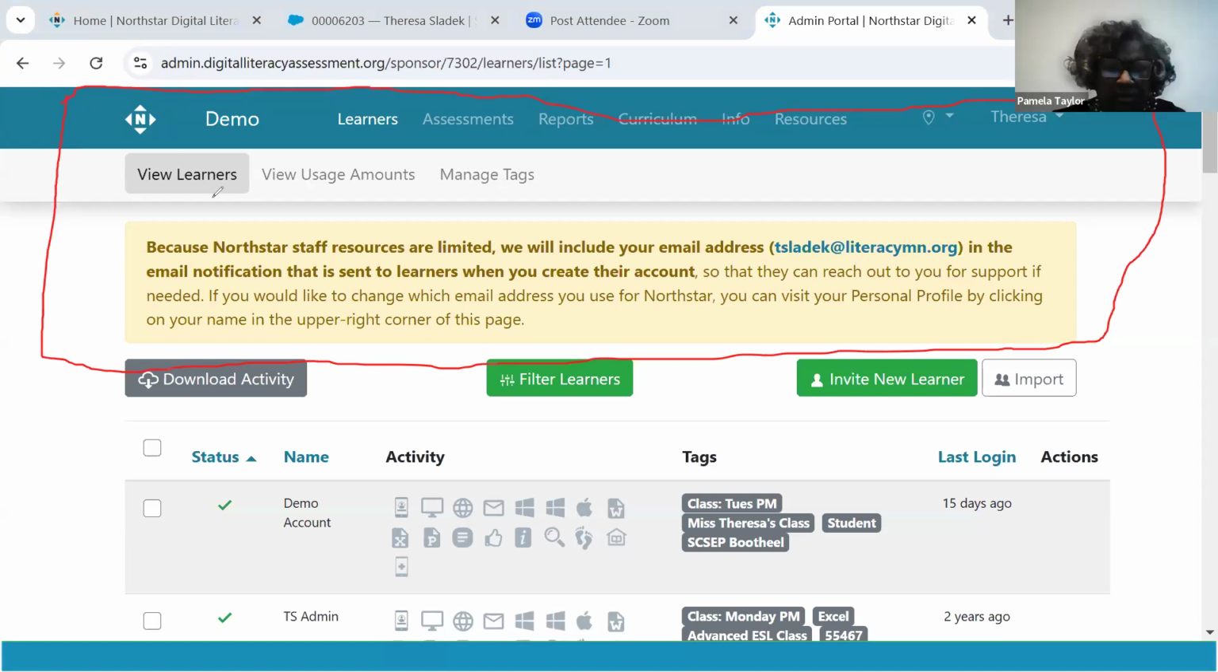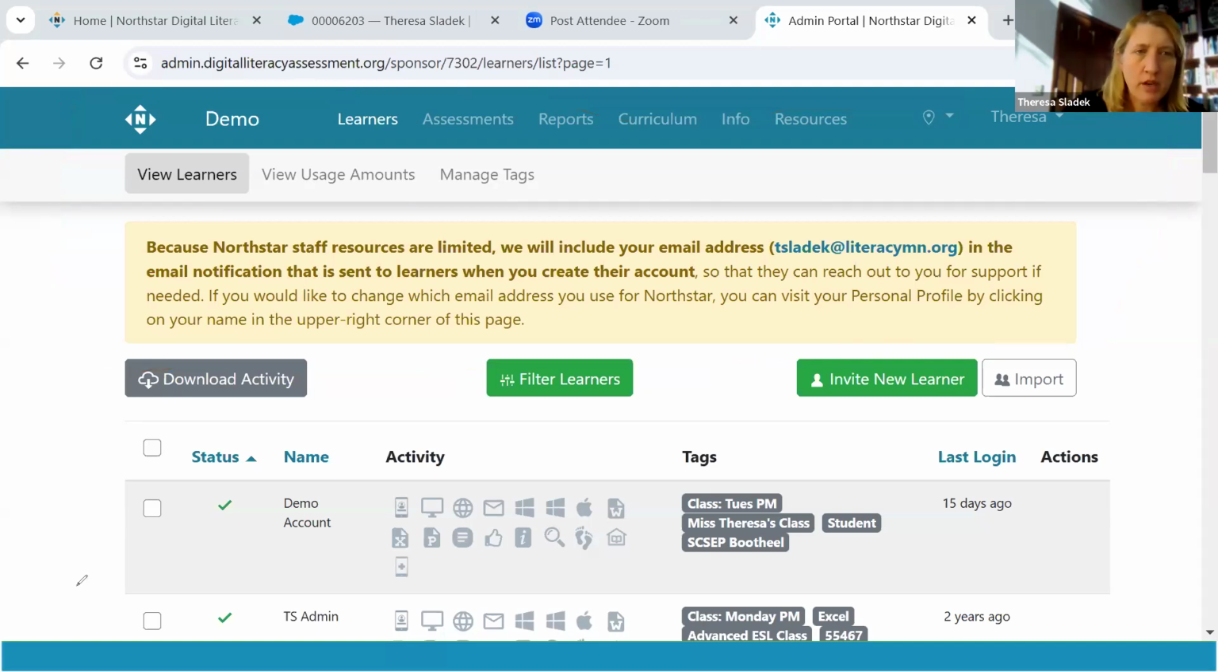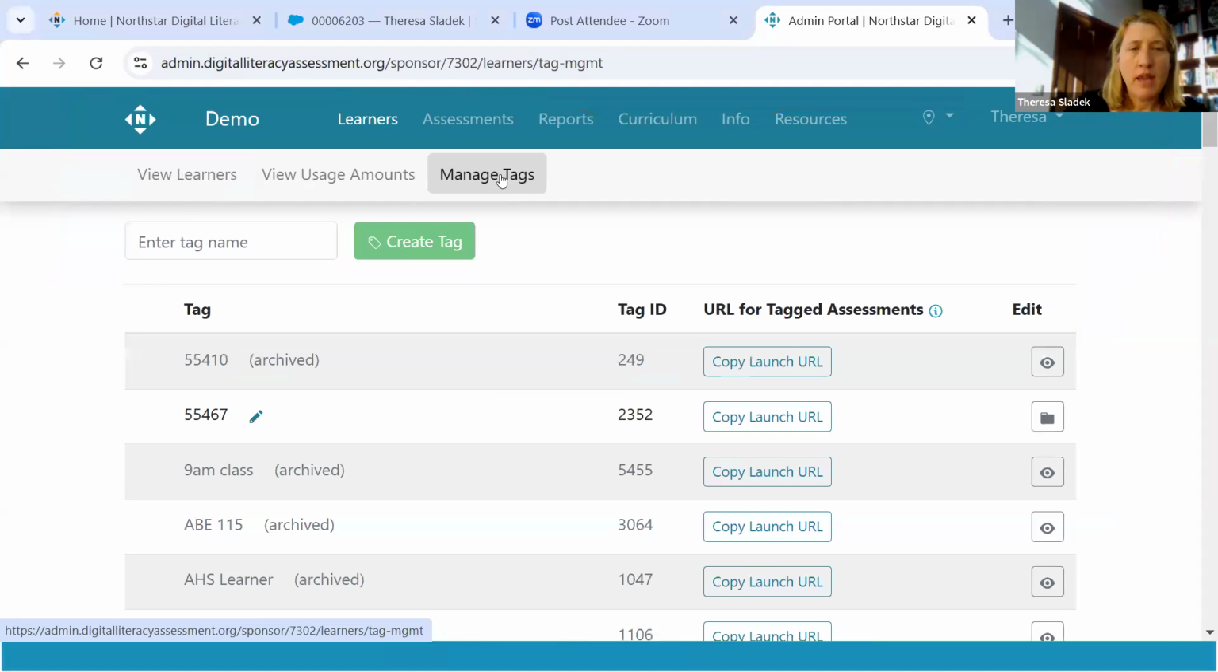Invite new learner. That's a good guess, and that's where I'm going to create the learner, but we first want to create the tag. So invite new learner will be our second step. So again, tag. Yeah, manage tags, right? All right, so we're going to come up here under the blue navigation bar to manage tags, right there.